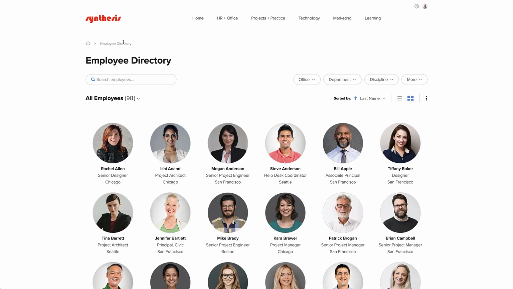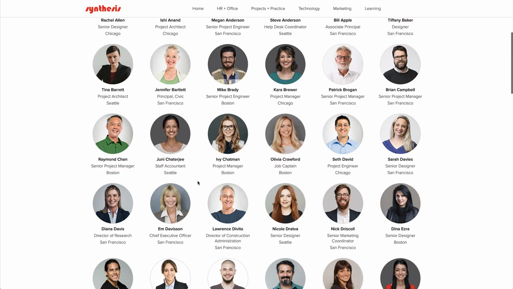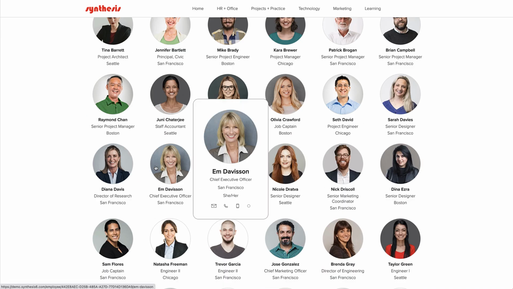If I scroll back down to M. Davison and hover on her record, you'll see that her hover card has been updated to include office and preferred pronouns, and that Teams has been added as a contact option. This is because the hover card draws its configuration from the header and contact info blocks on the employee profile. Nifty, right?